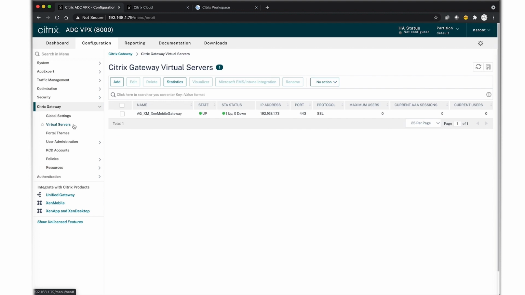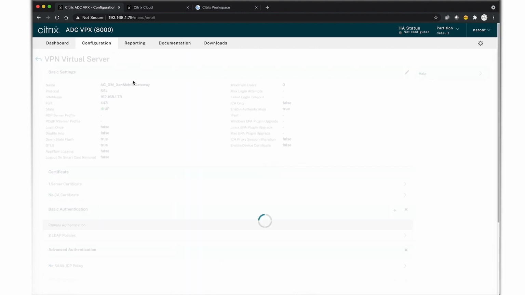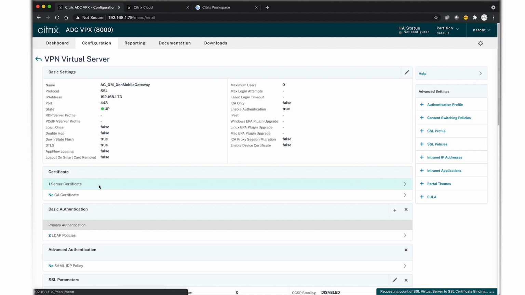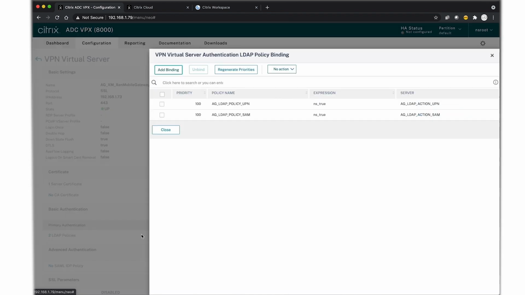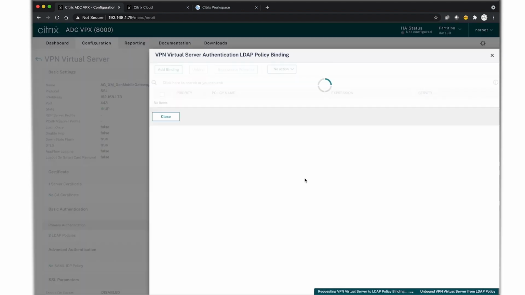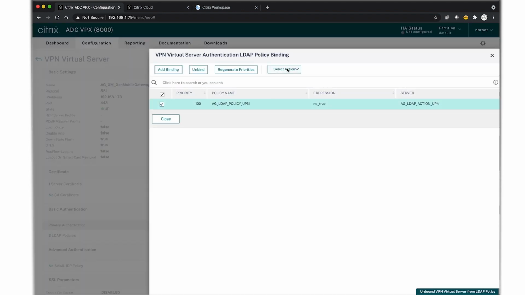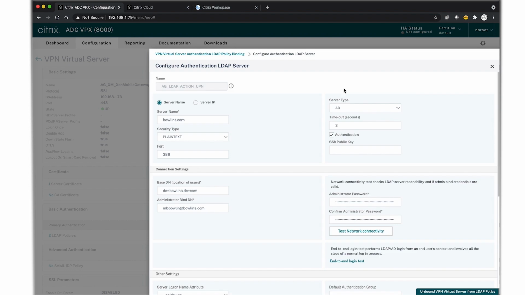The next step is to go into virtual servers and make sure that our gateway is here. Notice the STA status is green and the state is up, which means for the most part our service is in good shape. We need to make sure our SSL certificate is applied, the same one with the same name we imported. My deployment is only using UPN, so I'm going to remove the SAM account name, and I'm going to check some settings in the server here.